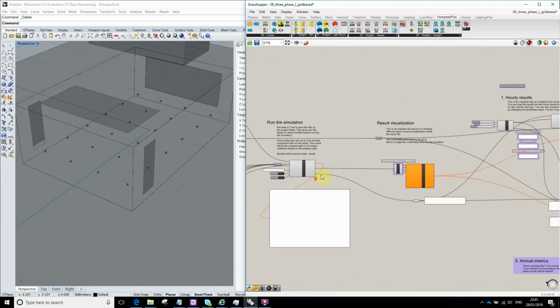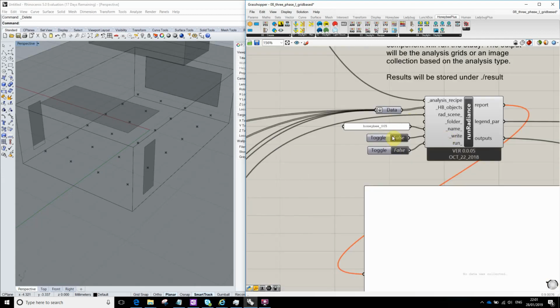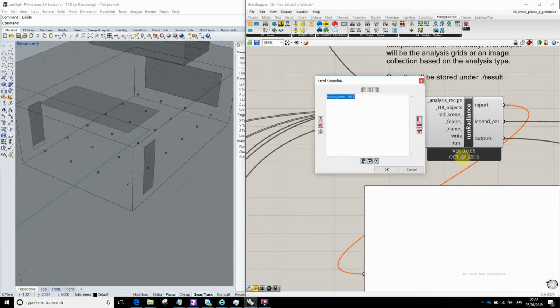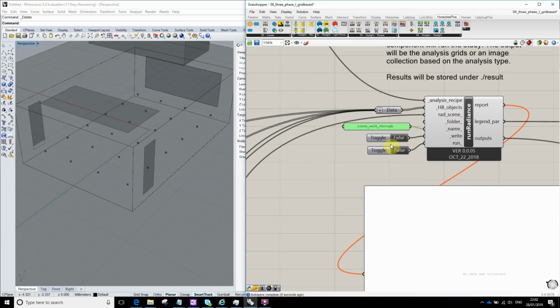Okay. So when we hit calc, the calc takes a while. So I'm going to talk you through the batch file while that's happening. Let's call this John's walkthrough. Radiance will not accept gaps in text, but I think Honeybee fixes that for you.